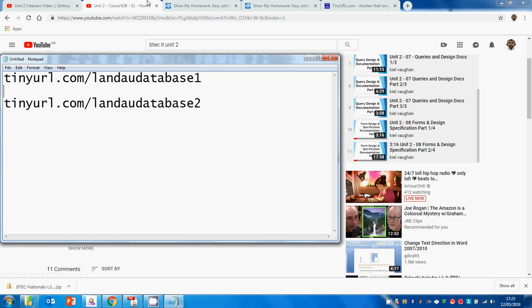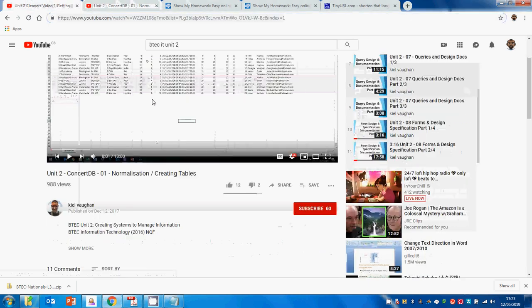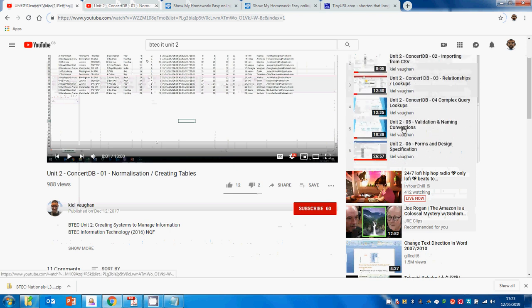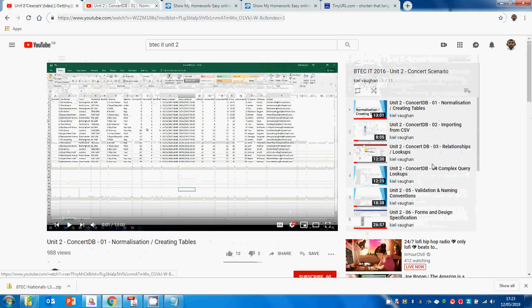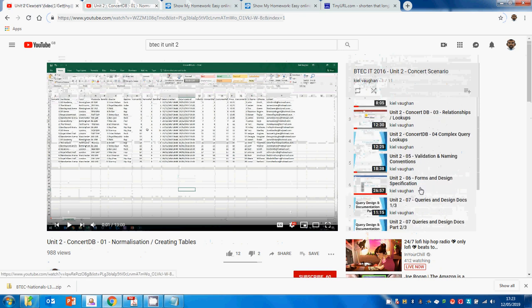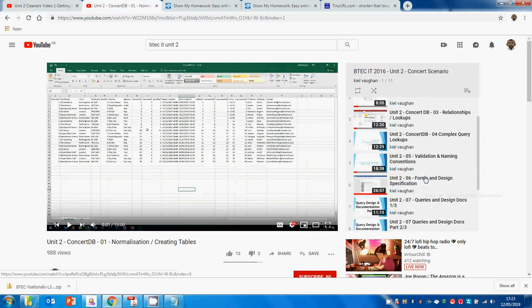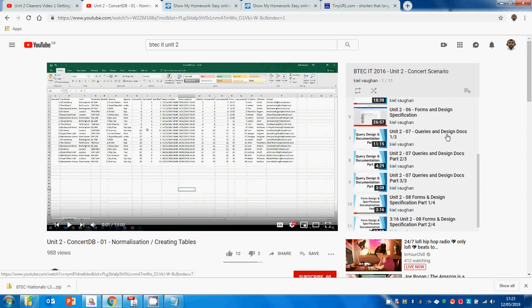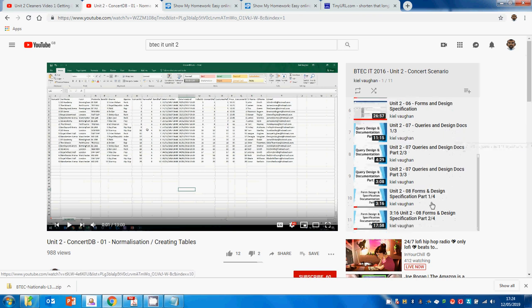So again, in the first series of tutorials, every single thing that you need to do in Access is covered. The second set of tutorials is the same thing, but the negative is that you won't have the sample file, so you won't be able to follow along in Access step by step. But it does have the validation, naming conventions, form and design specification, the query and design documents, and the form and design specification.